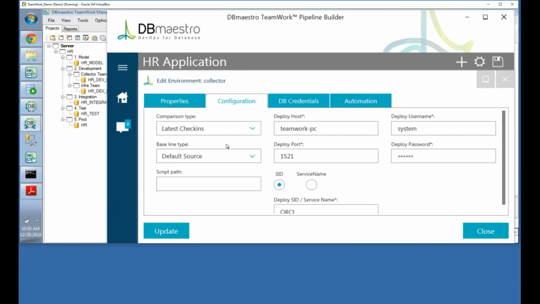And then in my configuration, I said I wanted to do the latest check-in, because I'm not doing a specific label. I'm saying do whatever the latest changes are. That's what I want to move. I've set my baseline as the default source, which means the default baseline I set on the collector schema is what it's going to use. Now I can override the script path that I gave, but most likely you don't need to do that.